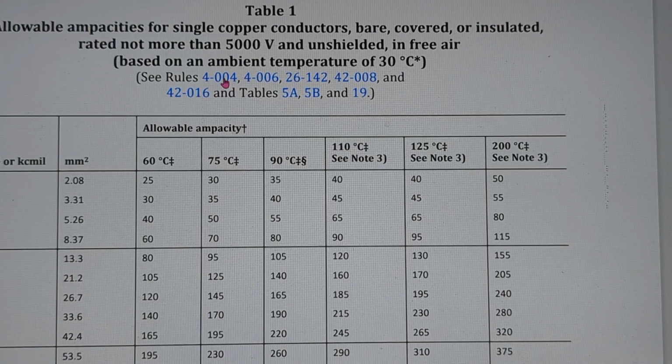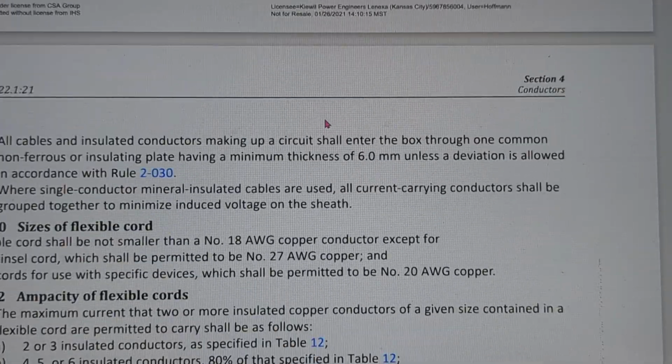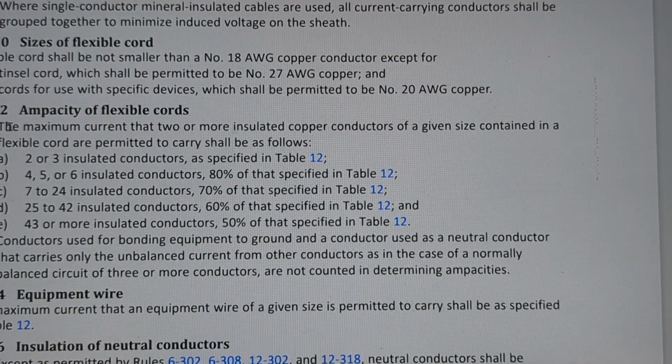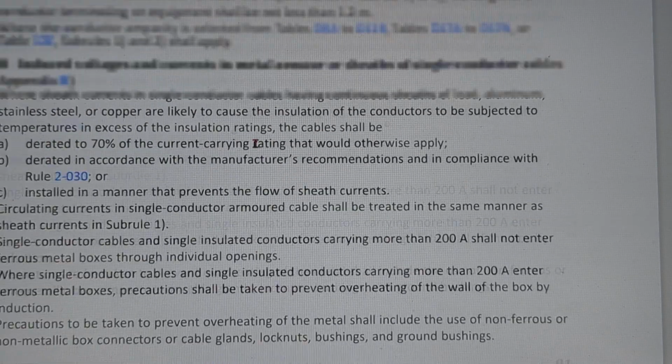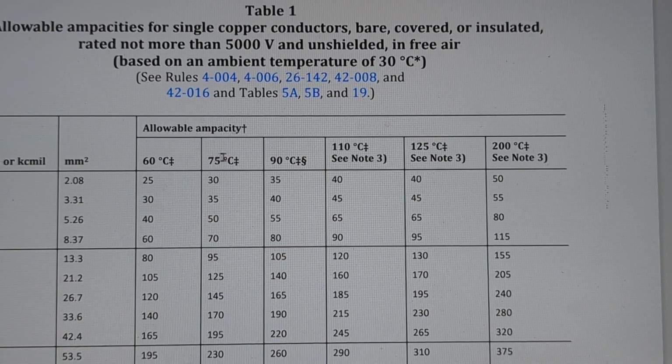Let's say I give you a 4004. If you go to chapter 4 and see the temperature limitation, if the ampere is less than 100, it means 60 degree. We need to refer to the 60-degree column. If the ampere is more than 100, we need to refer to the 75-degree column. So let's move back and see this one. This is more than 100 ampere and less than 100 ampere. So this is very important, just be careful.